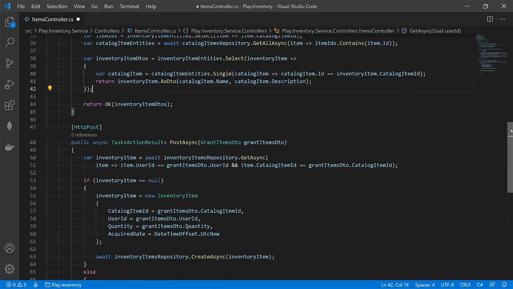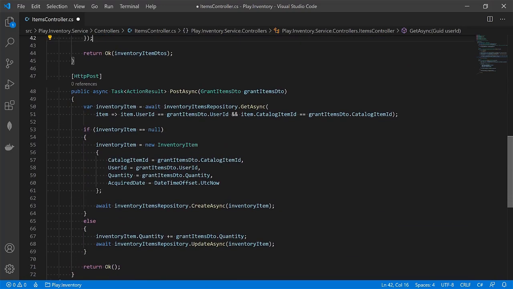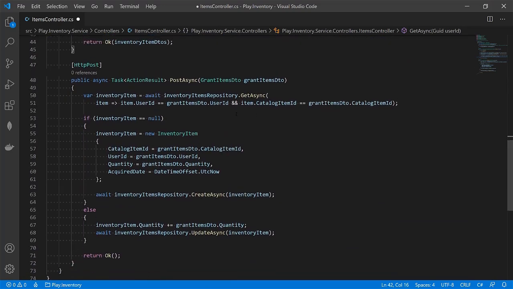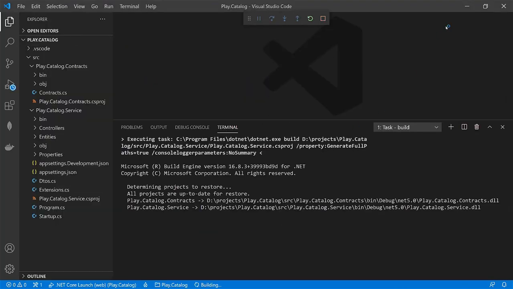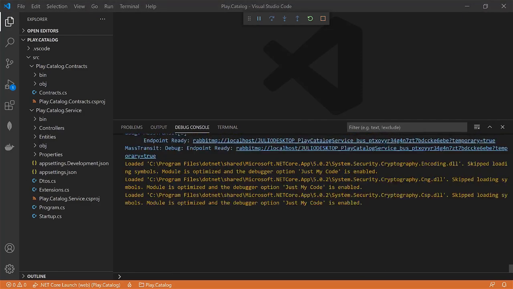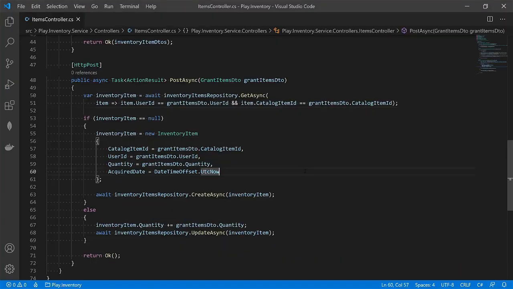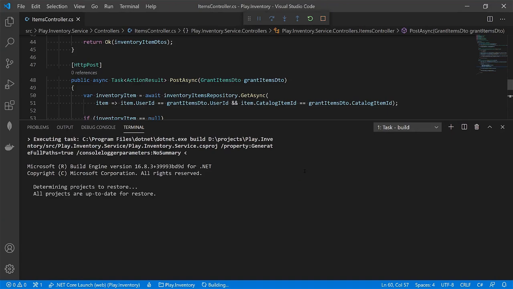Okay, so I don't think we need to make more changes to PostAsync. So we should be ready to start using this. I'll save this. I'll go back to catalog and just hit F5 to start the service. And I'll go back to inventory and do the same, F5 to start the service.